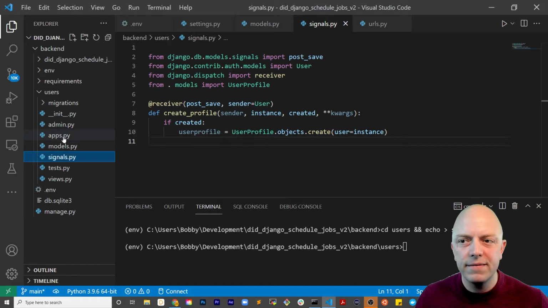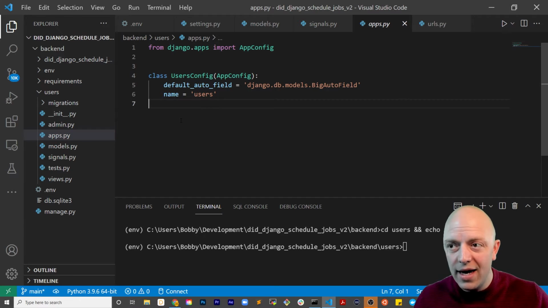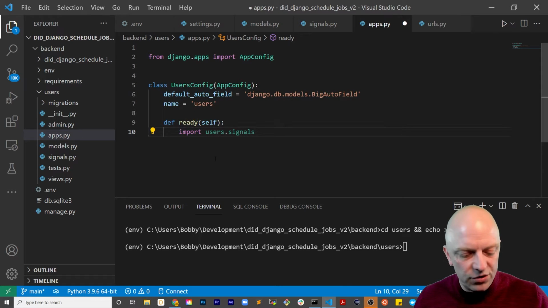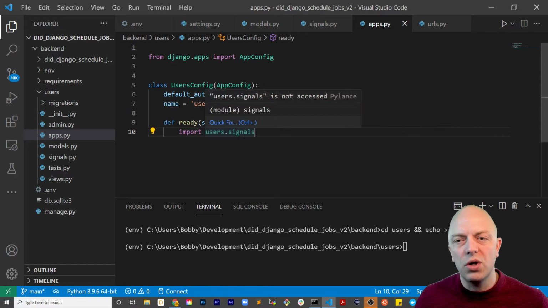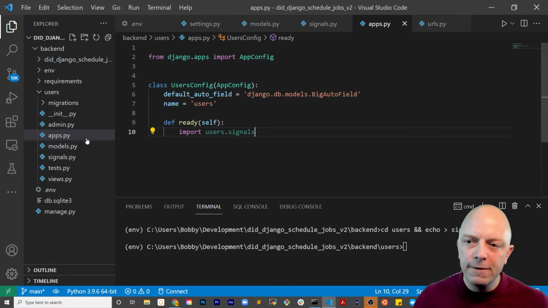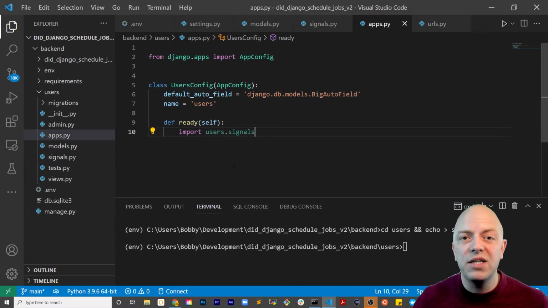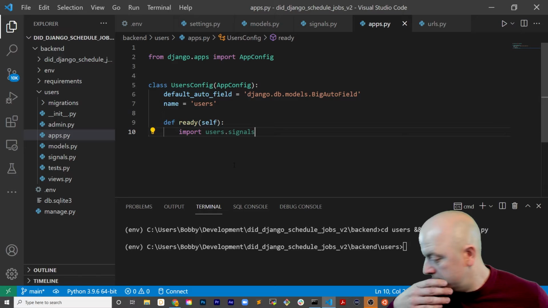In apps.py, it's there. Control A, Control V, Control S. All we've changed is we've added this function. It's a ready function, so we're overwriting the ready function that's already there. You just can't see it. And we're adding import users.signals. So we're importing that file, users.signals. So that will now work as the user app is working.